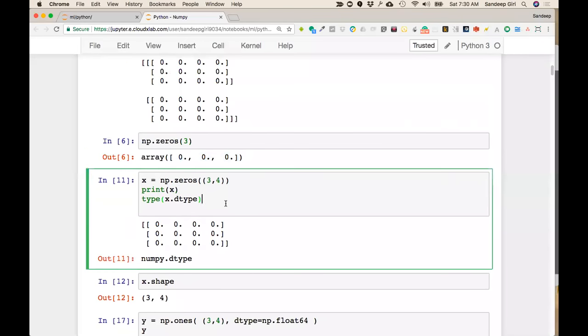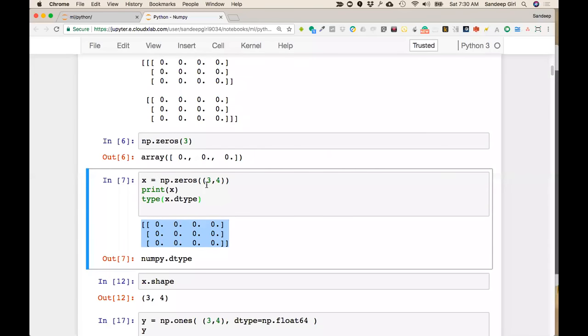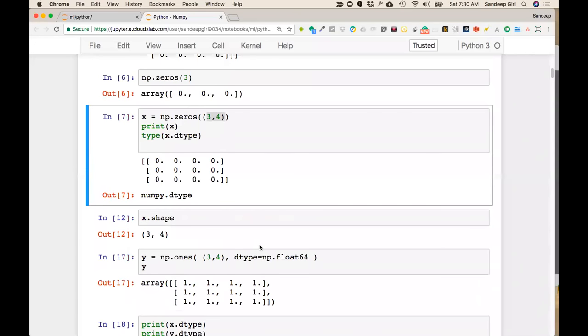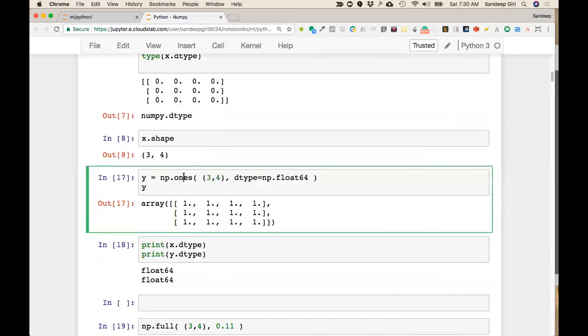You can see that this one has created a two-dimensional array having 3 by 4 size. We can check the shape of any array, which is 3 by 4. And if you want to fill it with ones instead of zeros, we'll call the ones function. We can also specify the data type of every element.